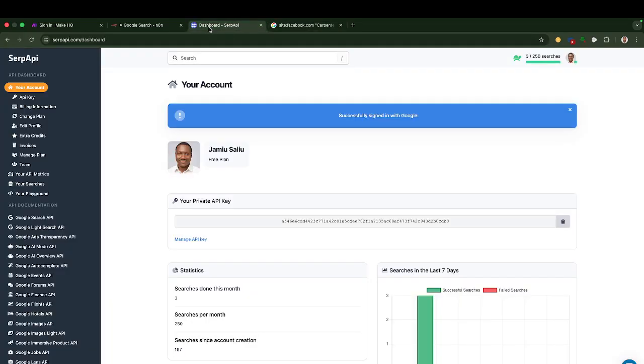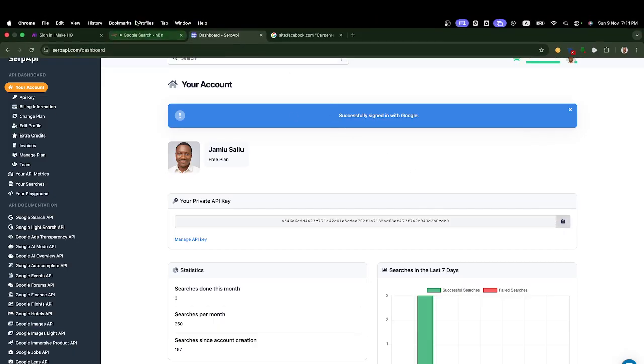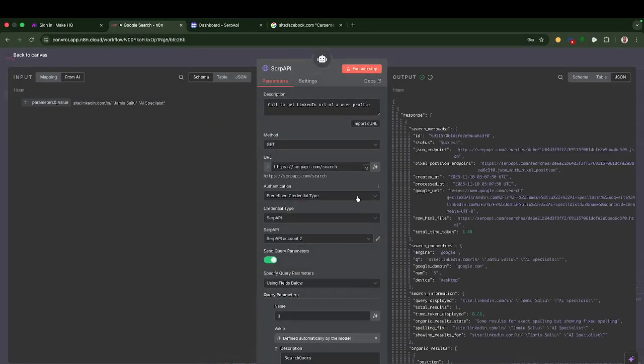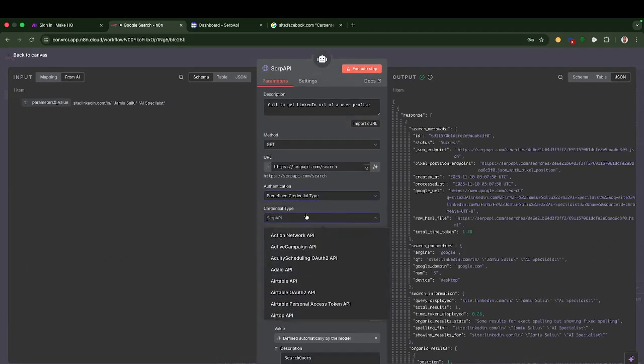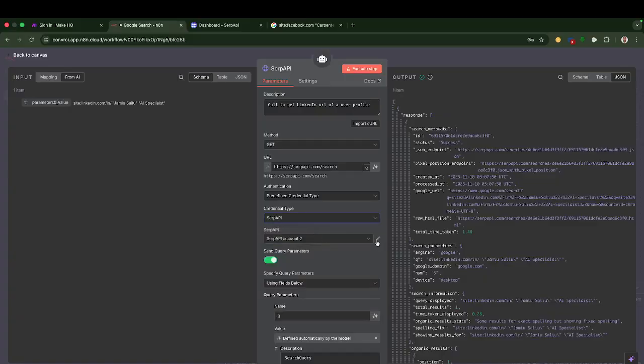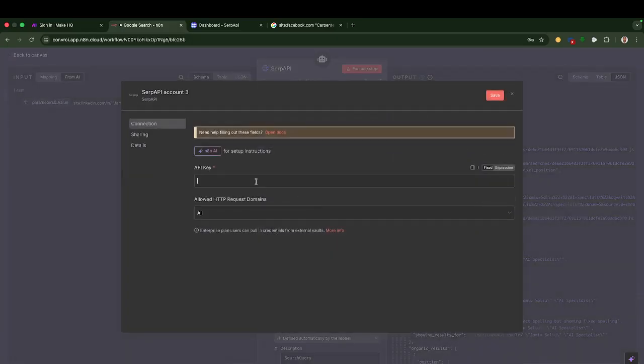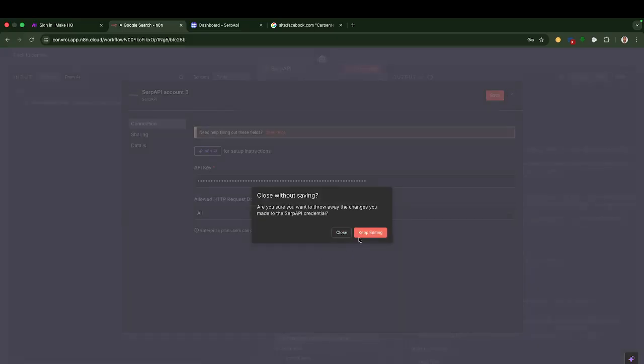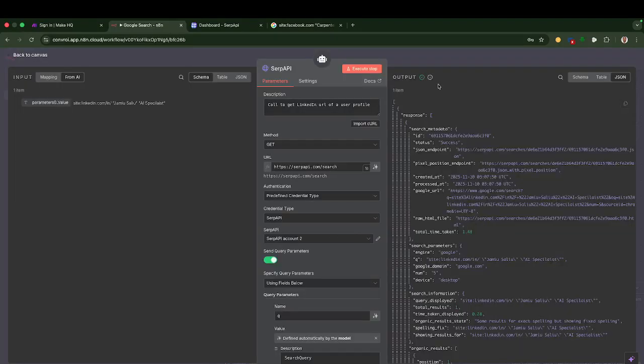So you come into your SerpAPI, you can easily set up your SerpAPI: log into your account and just copy your API key. Then you come into your n8n, go to your credential type and just search for SerpAPI. You can see this, click on this. Don't add your credential, I already have my credential added. You come to here, just put in your API key and click on save, and that should be added instantly. Now I'm just going to close this.